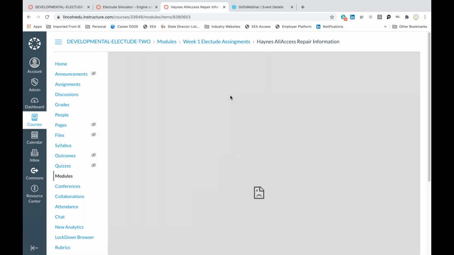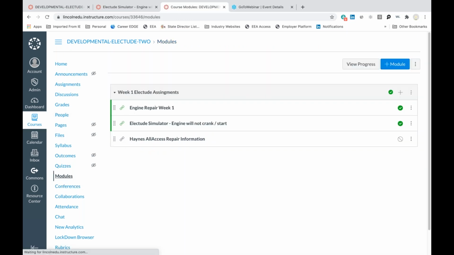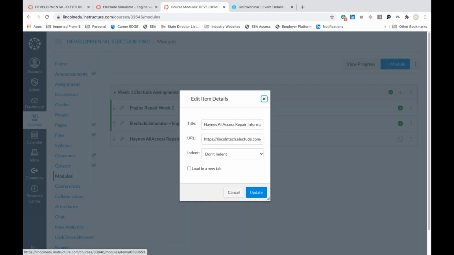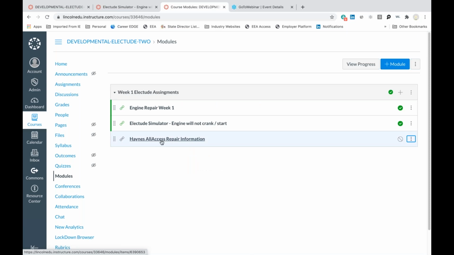And now if I click on this, now I can't get it because it won't open in the iframe. So that's what will happen if you deep link and don't set the tab. So now if I go back to modules, we click edit, load in a new tab, update, and then click here.